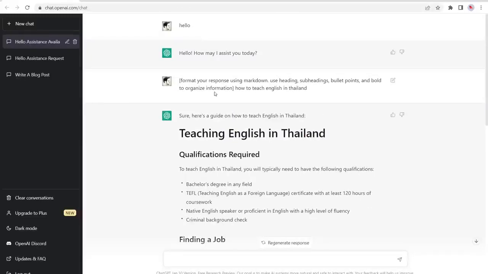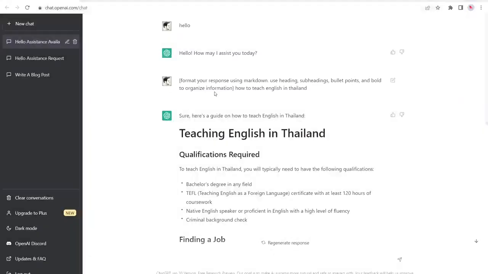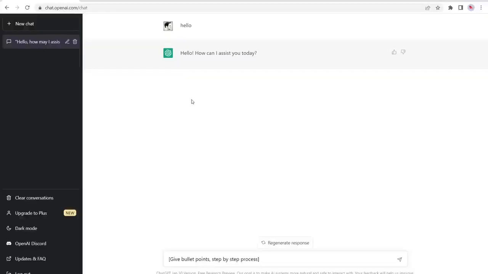And of course, you can expand upon this easily by adding in use headings, subheadings, bullet points, bold, etc. Number five is give bullet points, a step-by-step process, etc.